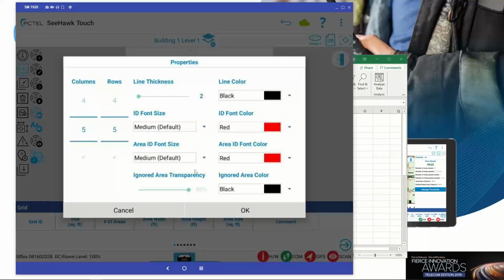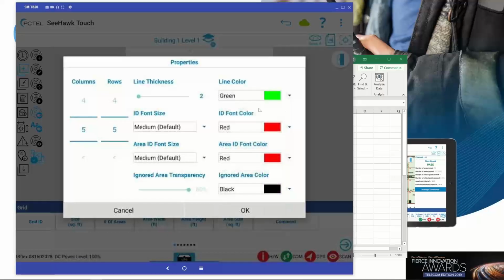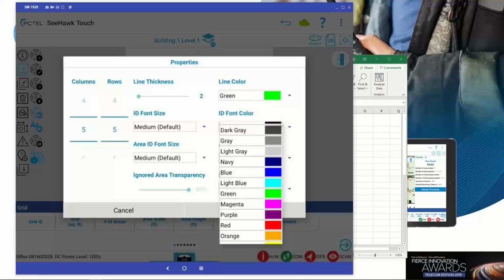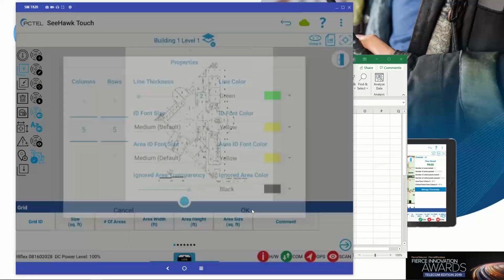I can change how thick the lines are, or if I don't want to have a black grid, I want to use green and yellow. I can do that.